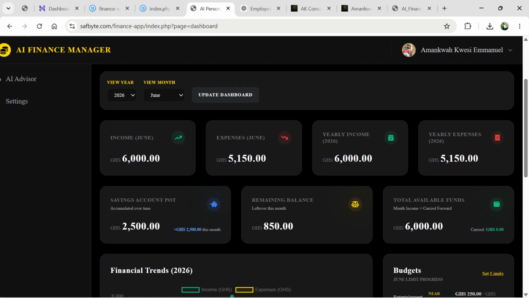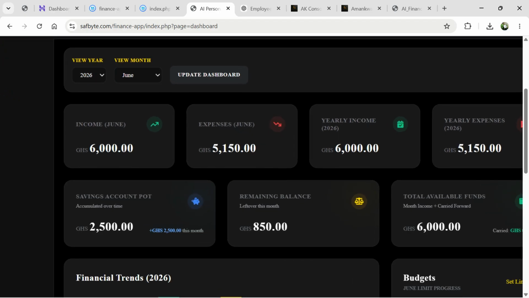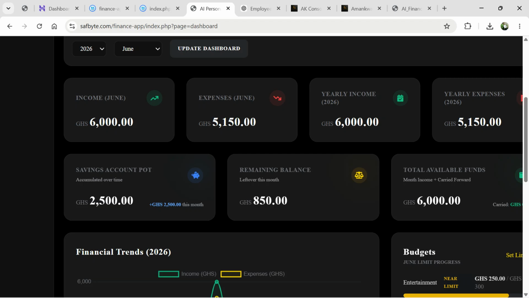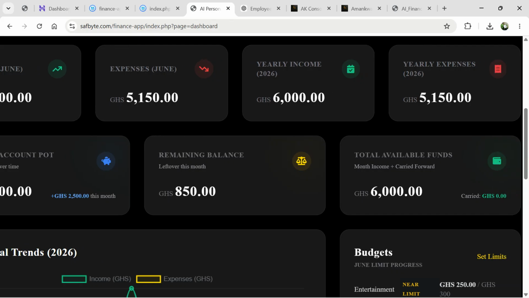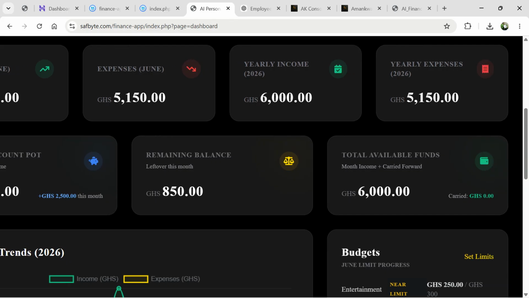So when you come here, the start card now explains everything to you again. You took 6,000, you've spent 5,150. Then this is your yearly income, yearly expenses. Savings, you did a very good job. So this start card actually tells you how much you are saving every month. So it will just be adding up. Then the balance that you have is 850. Then the total balance in your fund, that's the carry forward.